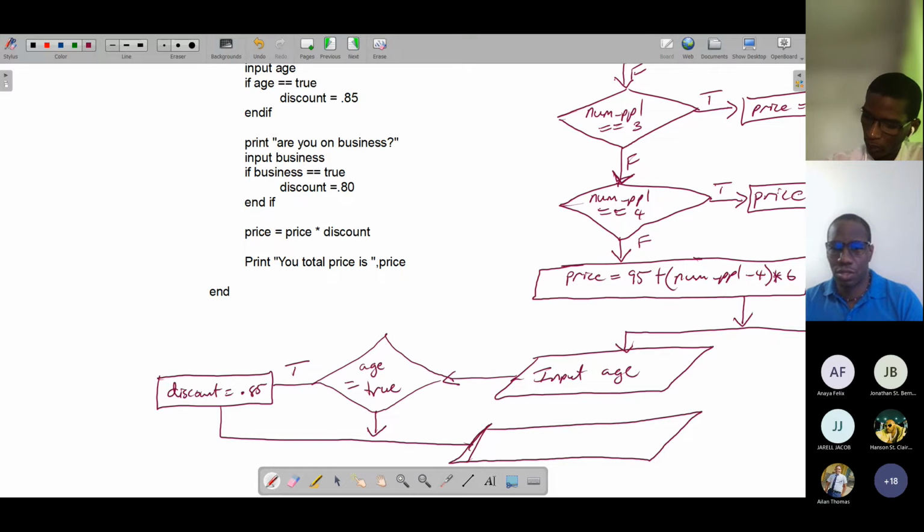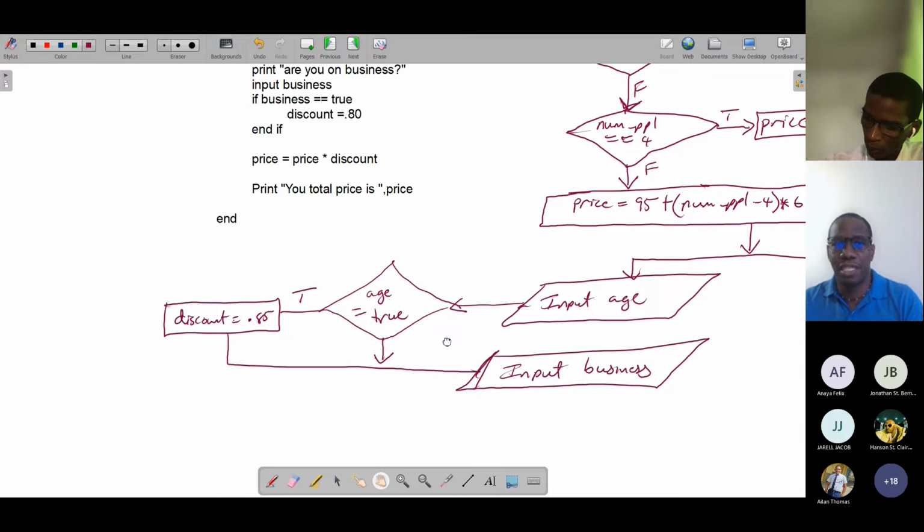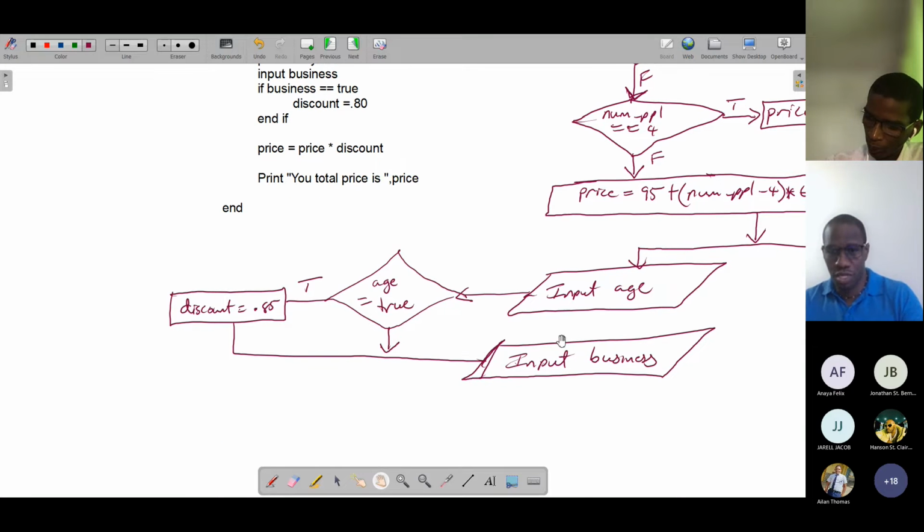All right, so that should be input business. And again, we do the same thing. For business, if it's true, we have a change. So we ask a choice after we input business. Is business equal to true?